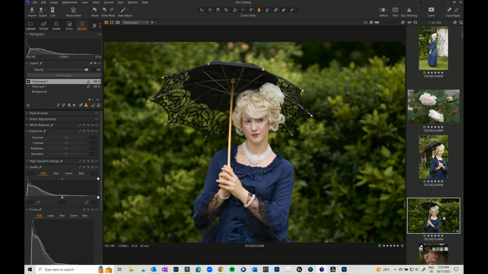So that's how to remove those little distractions on this image. I could come in and also do this area here, but I was just wanting to show you those little things. You could apply the same principles to clean up that area as well.